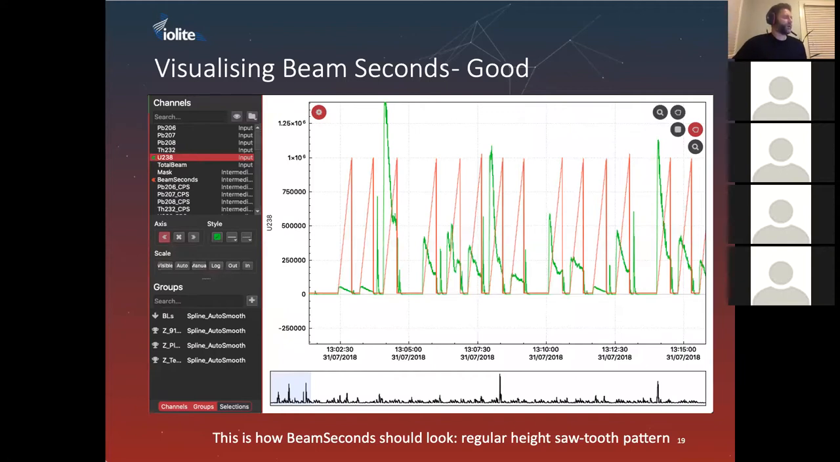So just to give you a feel for when beam seconds looks right, and my apologies in advance for using red and green for all those people who are red-green colorblind. I'm actually one of them, but I can make this out. In green here, we have our uranium counts. This is 238 counts. And in red, we have the beam seconds counting up each time. So you can see that when the laser switches on, beam seconds starts to increase steadily until the laser switches off and it drops back to zero. And then it sits at zero until the next ablation starts and it goes up again and then drops back down again. And what you get is this nice regular height for beam seconds, and it's a nice sawtooth pattern.